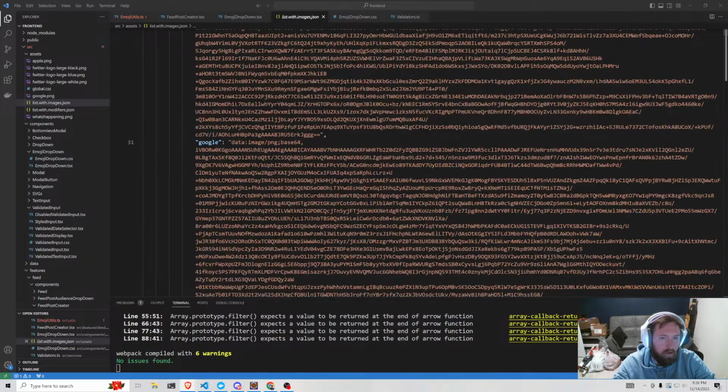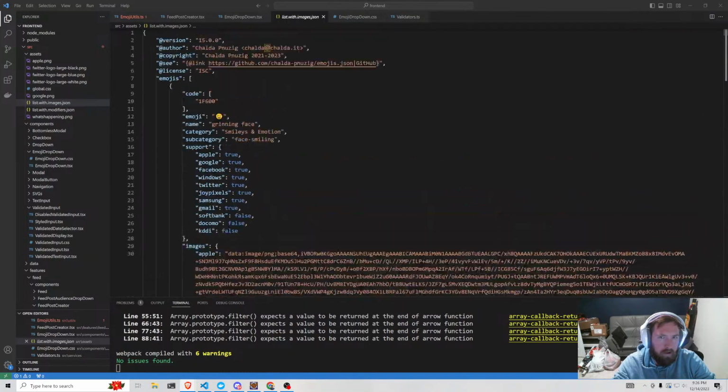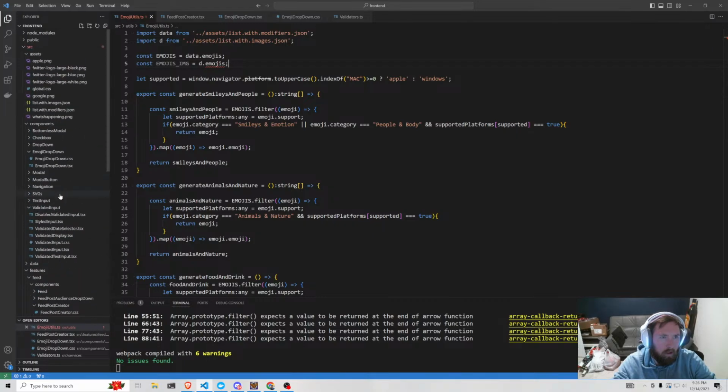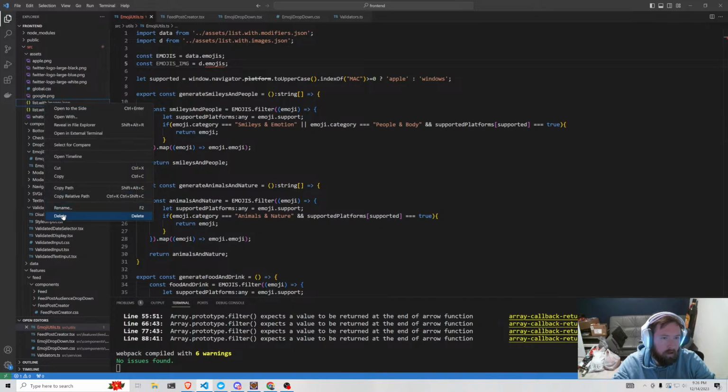So we might just go ahead and grab the images for the ones that we need, just because we only need so many of them. We only need, let me check Twitter, we only need 1, 2, 3, 4, 5, 6, 7, 8, 9 of them. Let's just find the 9 that we need. The first one's called grinning face. So I'm gonna go ahead and delete list with images.